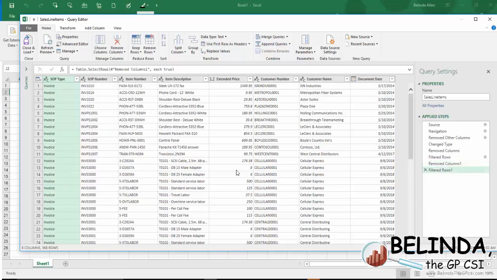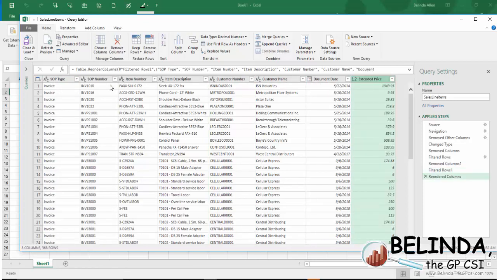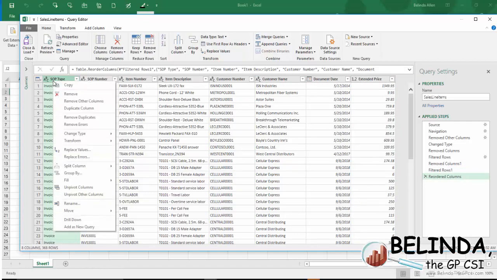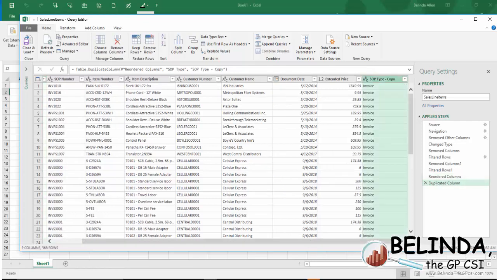So what I want to do now, I only have one number column set up right now. I have extended price, and that's the only number I'm dealing with. So I'm going to just take that and move that to the end right now, just for simplicity purposes. You'll see why in just a moment. And on the SOP type, I'm going to right mouse click on that, and I'm going to duplicate the column, which will put it at the end.